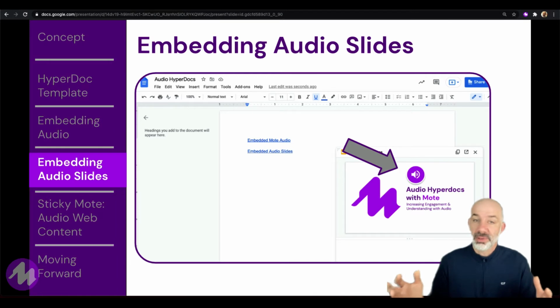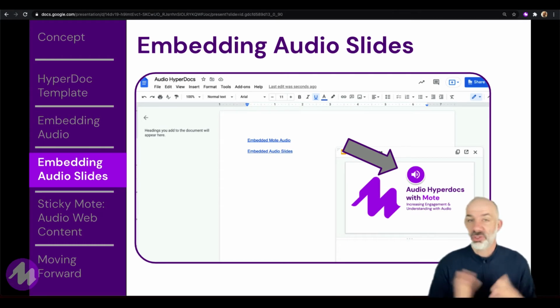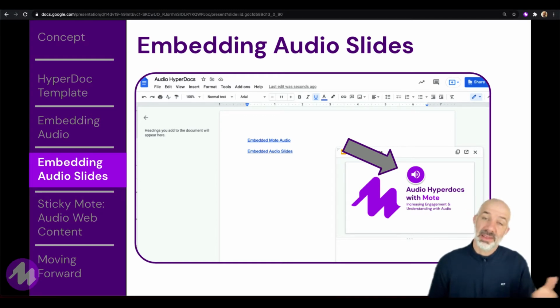They don't have to have multiple tabs open. They can listen to that audio, work through your previously created support material, slide deck, whatever you might have, and they can work inside their Hyperdoc workspace at the same time. So let's get into that process of adding Google Slides with embedded audio inside the Hyperdoc.